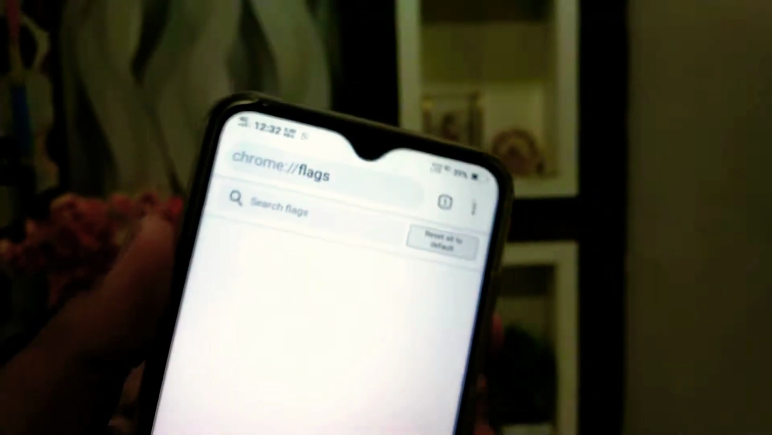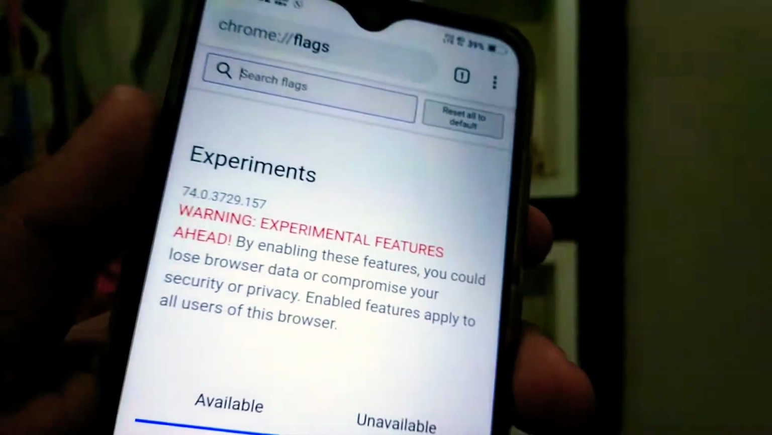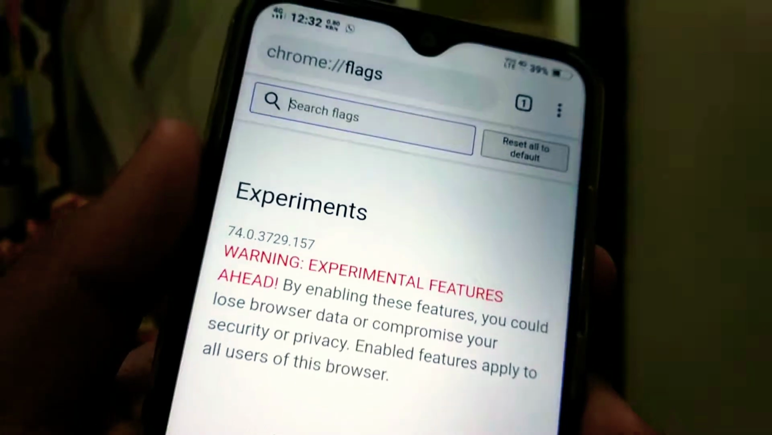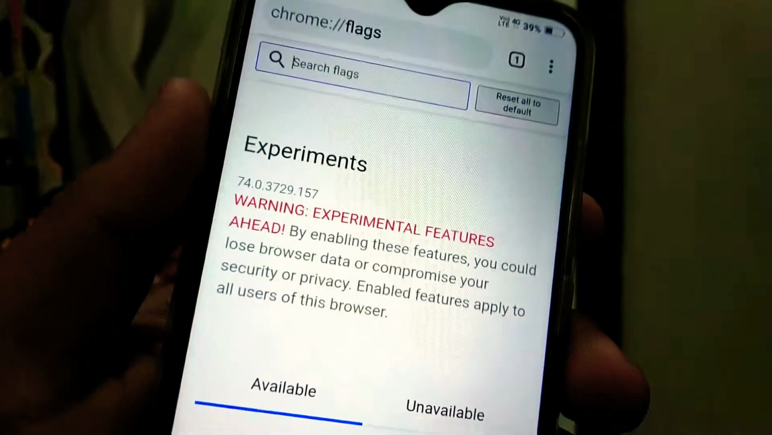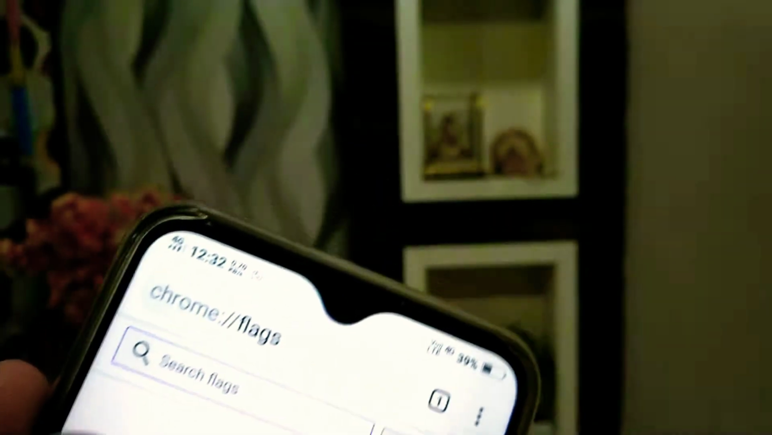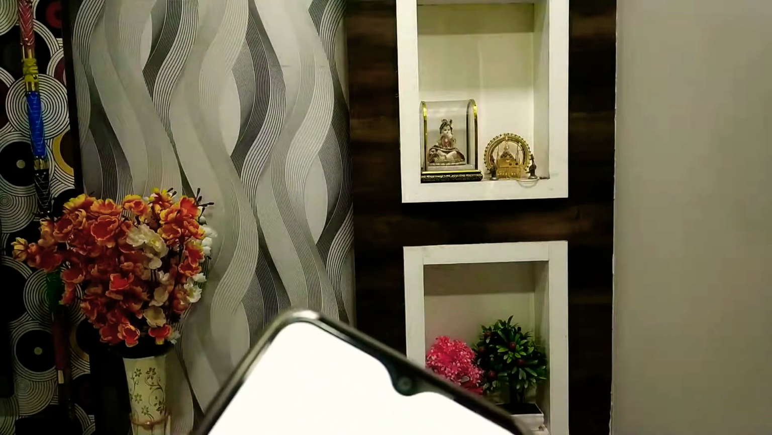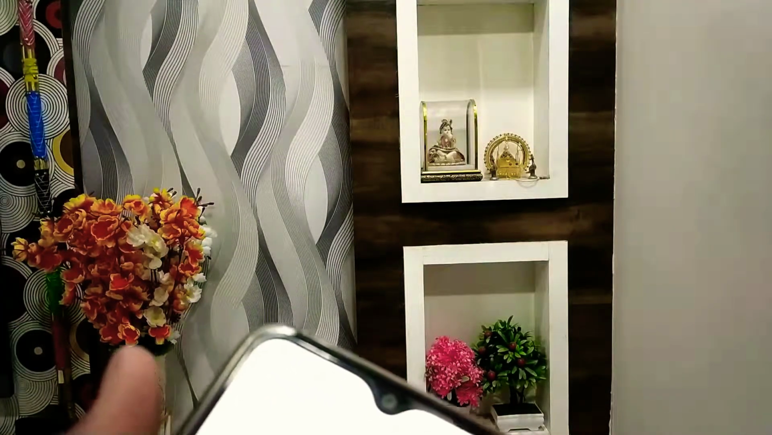Then you will find this type of interface, where it is written "Experiments", and a warning is given about experimental features ahead, meaning these are potentially harmful features. You do not have to do anything. Just click on search flags and write "dark". You have to just write dark mode.